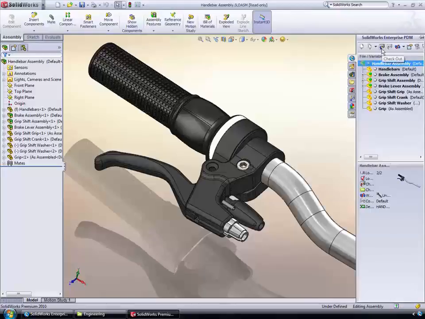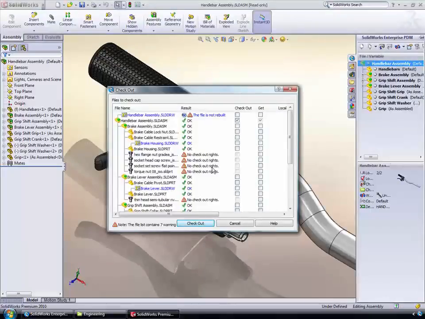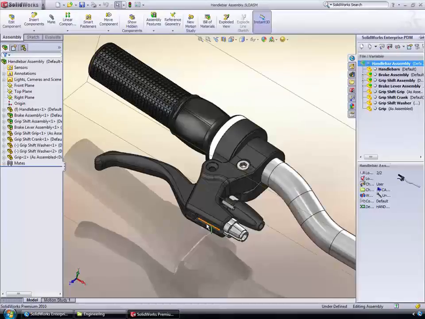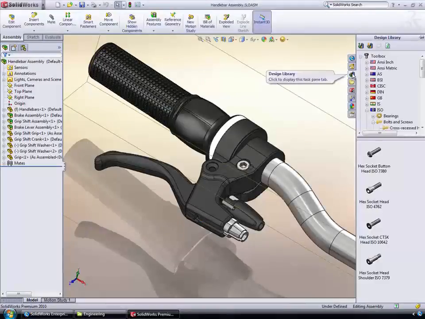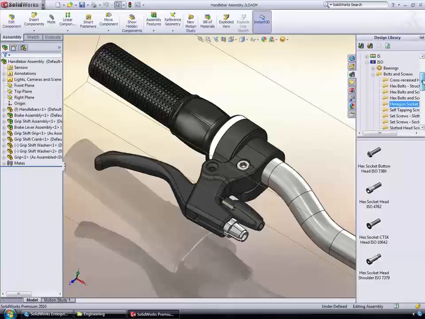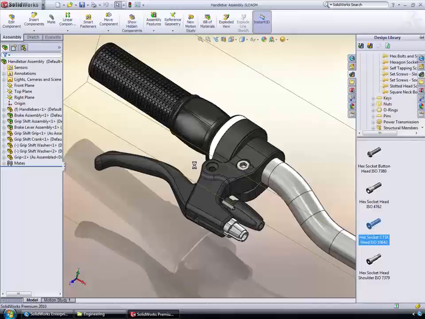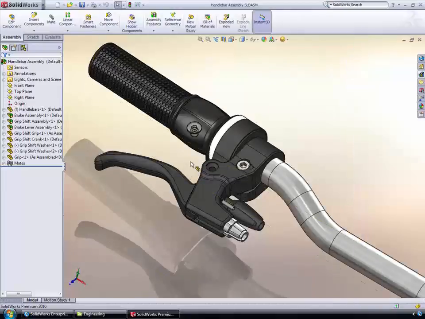As we check out this assembly, we see this user has no rights to check out the Toolbox part, as it should be. Now, we'll go ahead and add a new fastener in the normal way. For the user, the Toolbox integration is transparent.